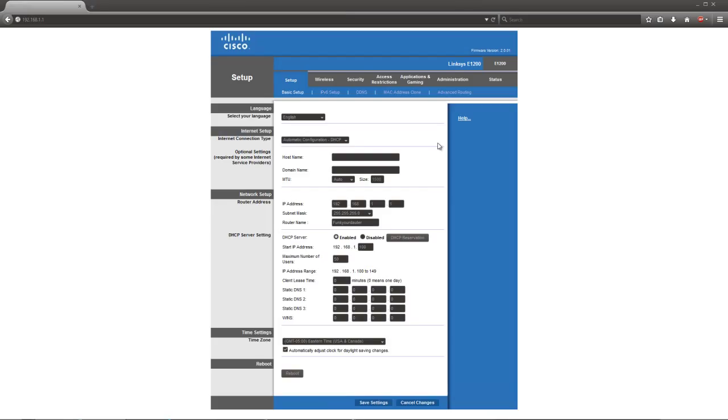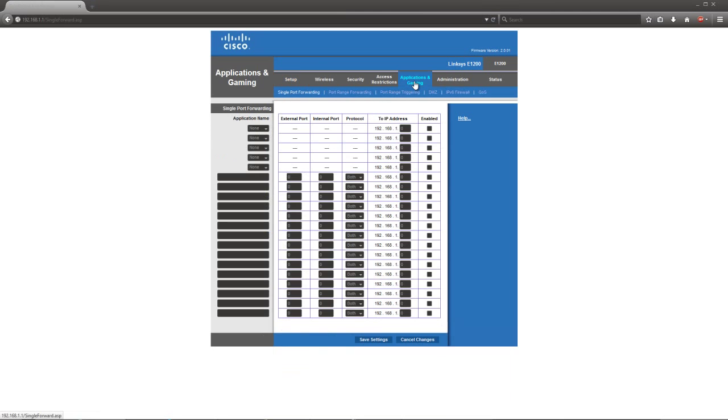You're going to want to look for applications and gaming, or port opener. There are different names for every router. I have a Cisco E1200 Linksys, so mine's probably different than yours. But anyway, I just ignore these up here. But down here, we're going to go ahead and type in some names and stuff.